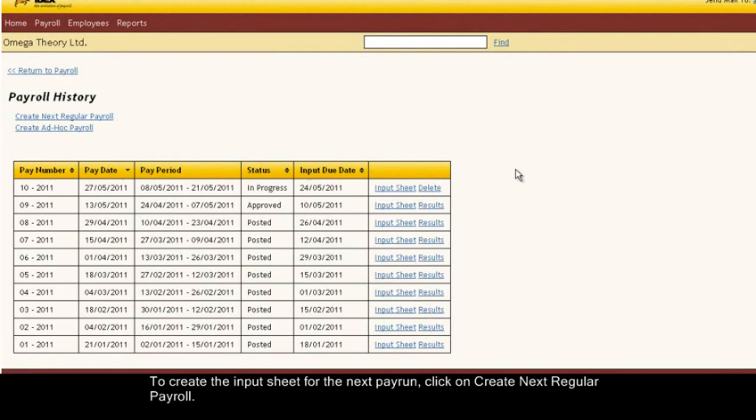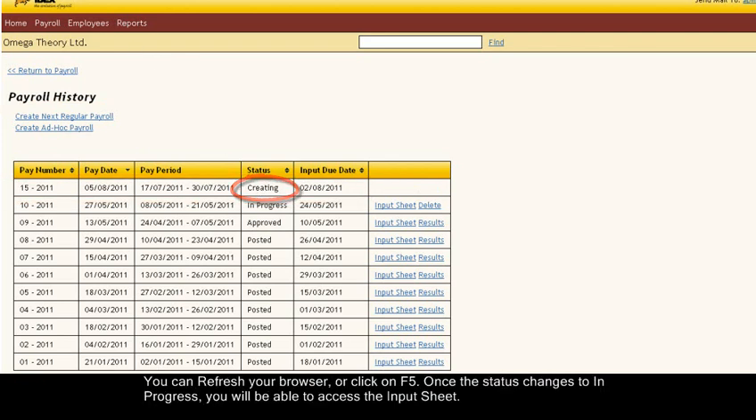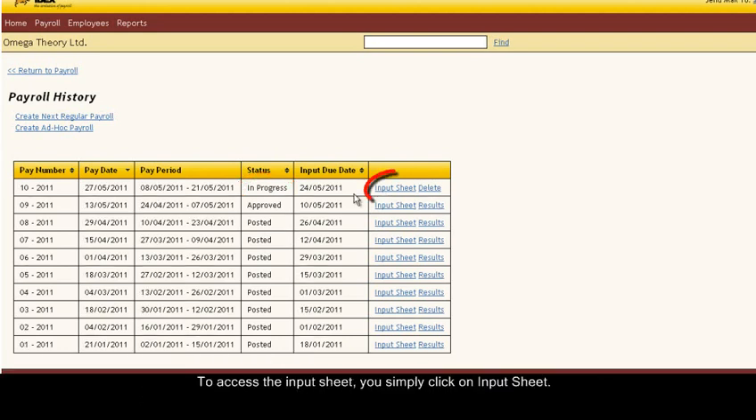To create the input sheet for the next pay run, click on Create Next Regular Payroll. You'll notice a new line will appear at the top of this list with the status creating. You can refresh your browser or click on F5. Once the status changed to in progress, you'll be able to access the input sheet. To access the input sheet, you simply click on Input Sheet.